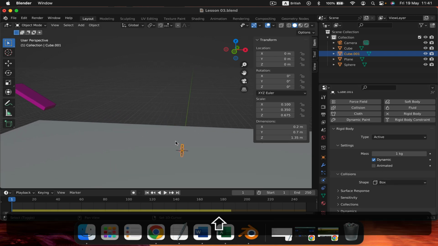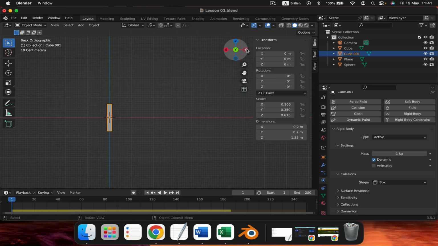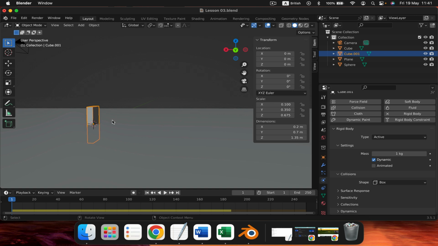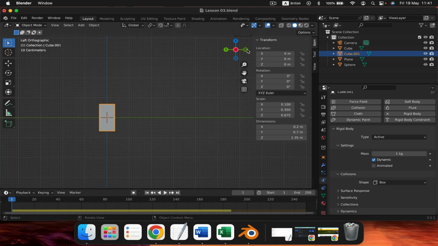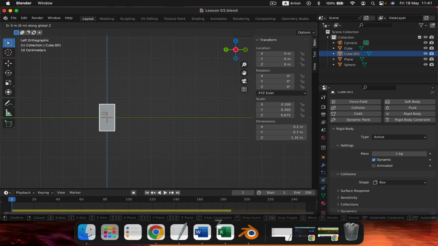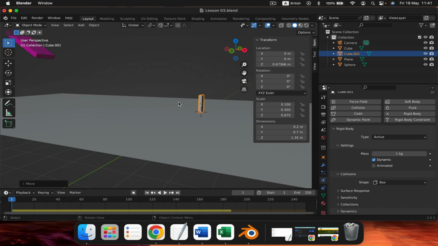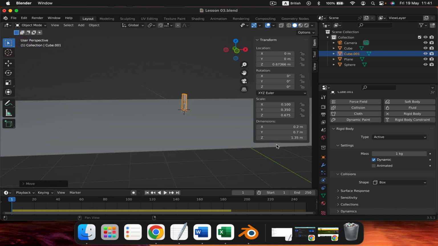Right, let's go ahead and zoom in. In fact, let's have a look from the side. Okay, so we can see that half of it is actually under the floor. And that's not what we want. So I'm going to G to grab, Z, and then I'm going to move it up so it's sat on the floor. Okay, good. Now, what do we want to do next? Well, let's just play this animation, see what happens. Okay, so it knocks it over.